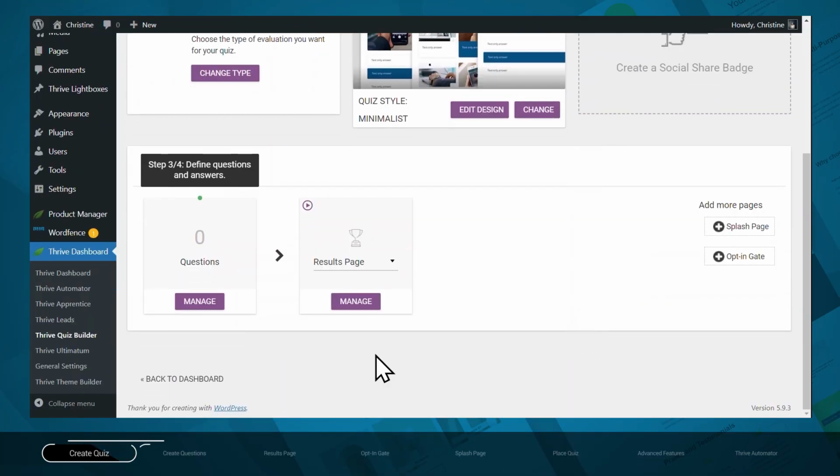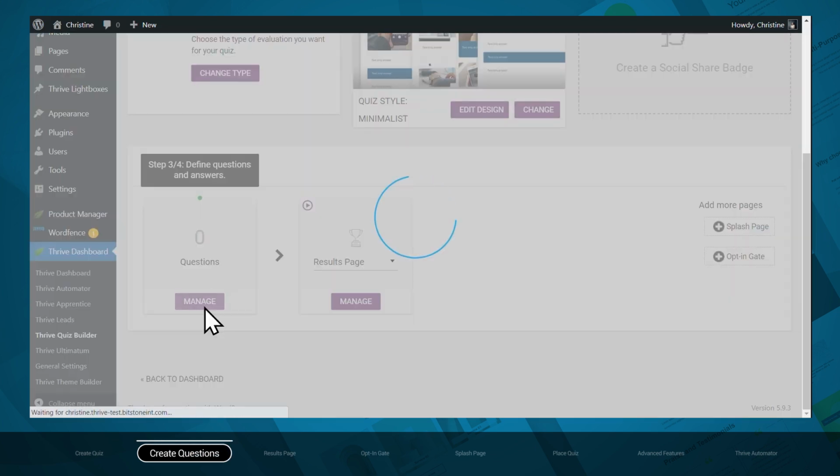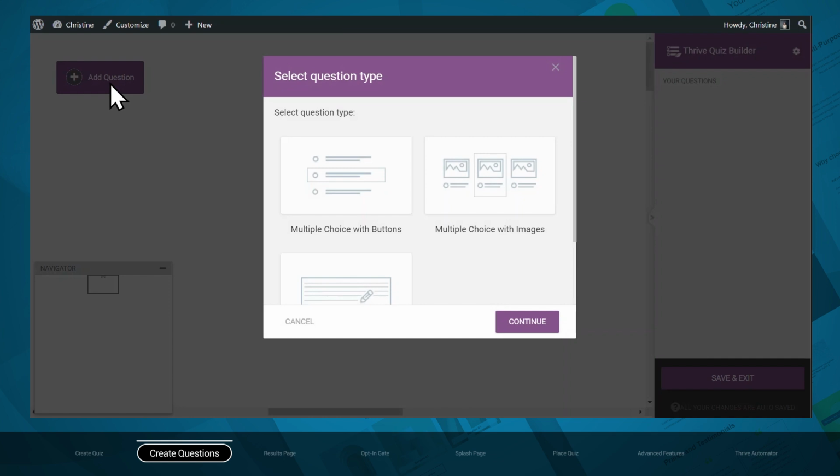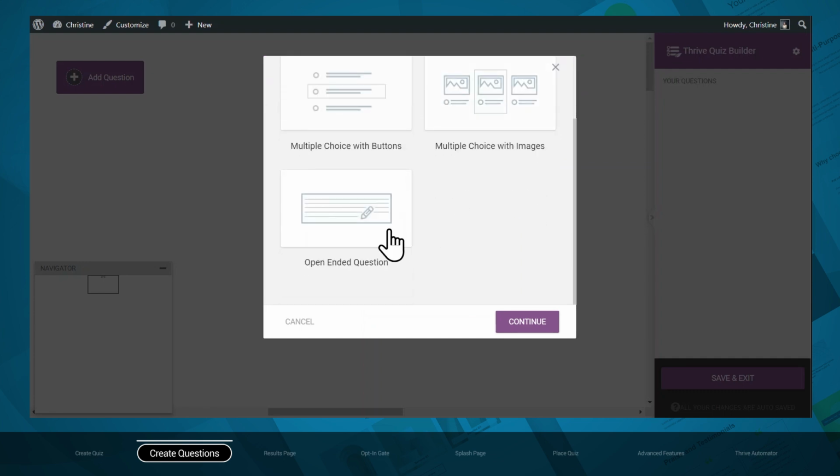Next, let's scroll down here and let's create our quiz questions. So I'll click Add Question, and there's 3 different types of questions you can ask. You can do multiple choice with buttons, multiple choice with images, and open-ended questions. Let's do a multiple choice with buttons question.